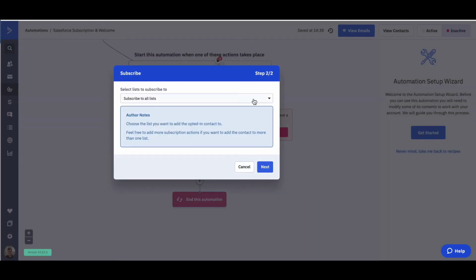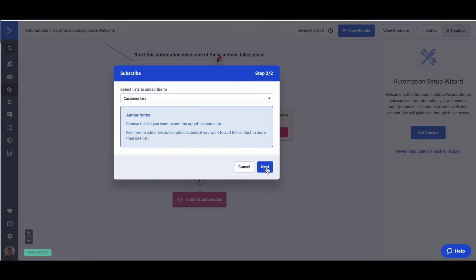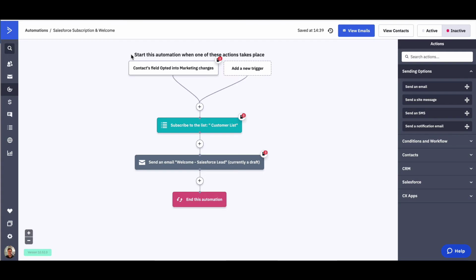Next, we will choose what list we'd like our contacts to be subscribed to. I'll choose my customer list. Hit next. Now let's walk through what's happening. When our Salesforce contact or lead has opted in, that's going to then change this field in ActiveCampaign. That will trigger this automation, which will then immediately subscribe them to a list, my customer list here, and send them this email. This email can be tailored to your needs.